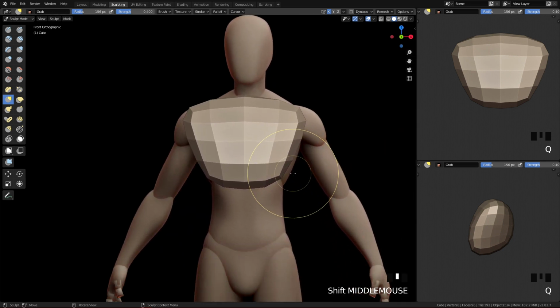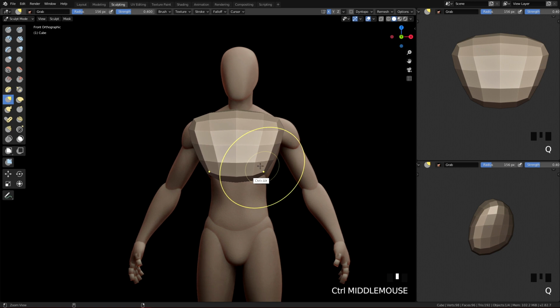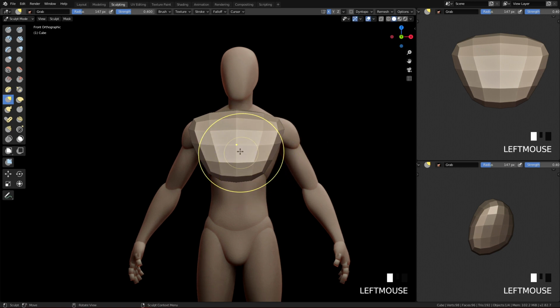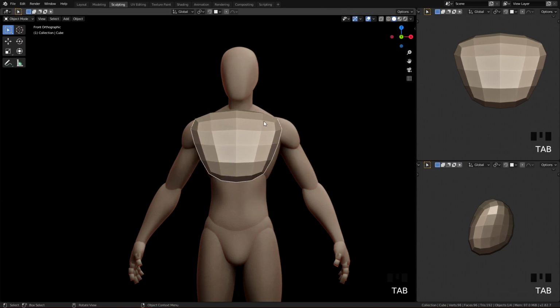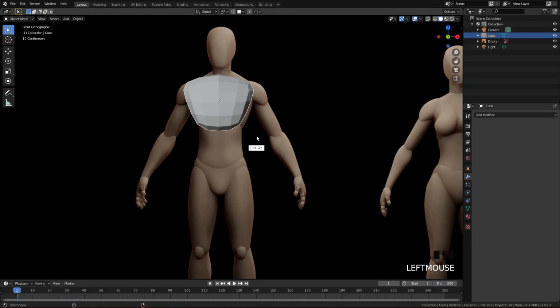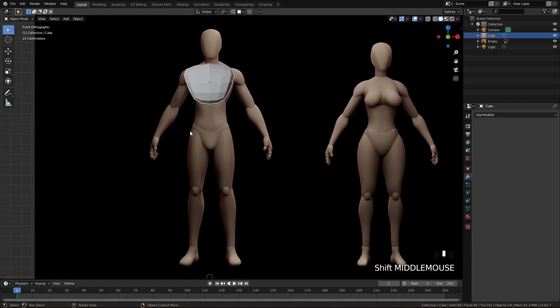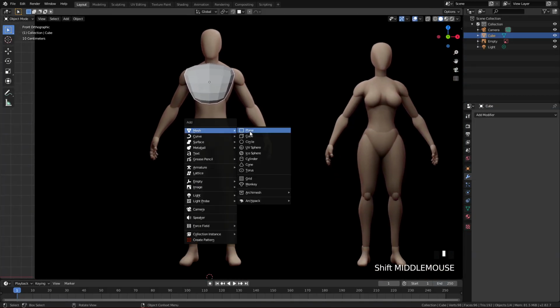So I think this is quite nice for now. So we can leave it. We will keep it simple. So we go out. Let's go back to layout mode. And now let's add the stomach. So we will do it the same way. We'll start with the cube.